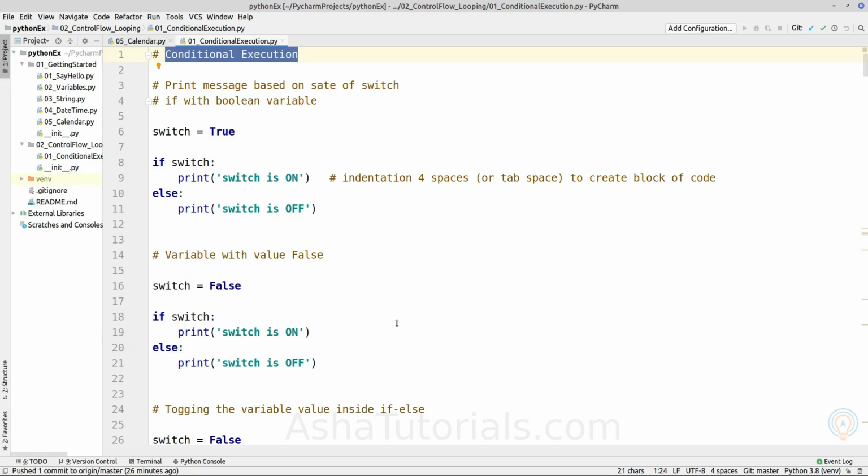Welcome. Let's begin with conditional execution. Until now we have seen sequential execution of Python code, but sometimes we want to execute lines of code when certain conditions are matched. For that we can use an if else statement.